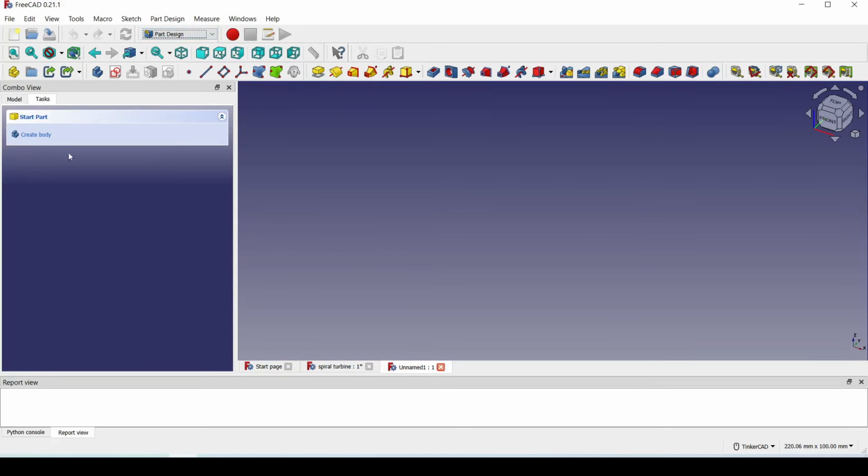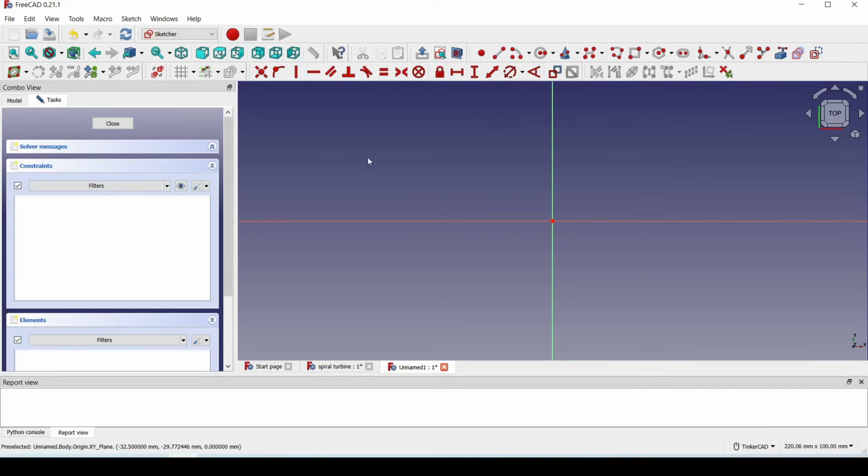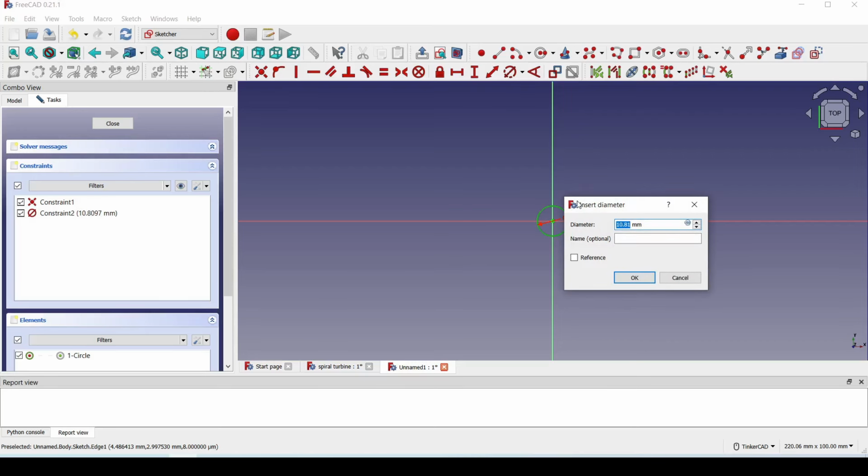First we go to part design, create a body, create a sketch. We choose XY plane and we draw a circle with diameter of 20 millimeter and close the sketch.